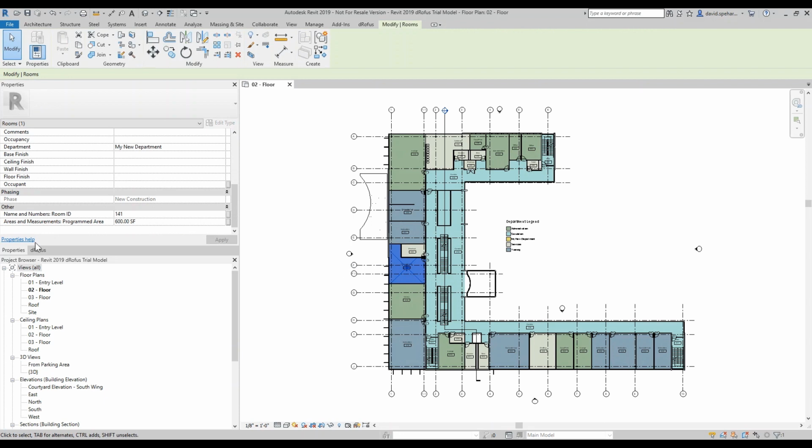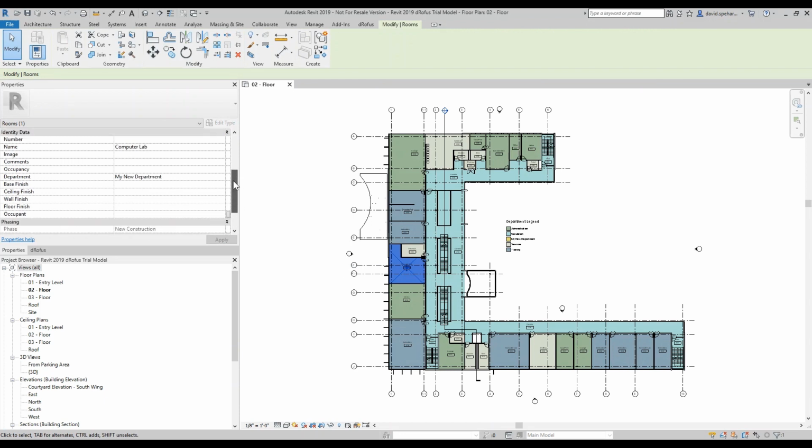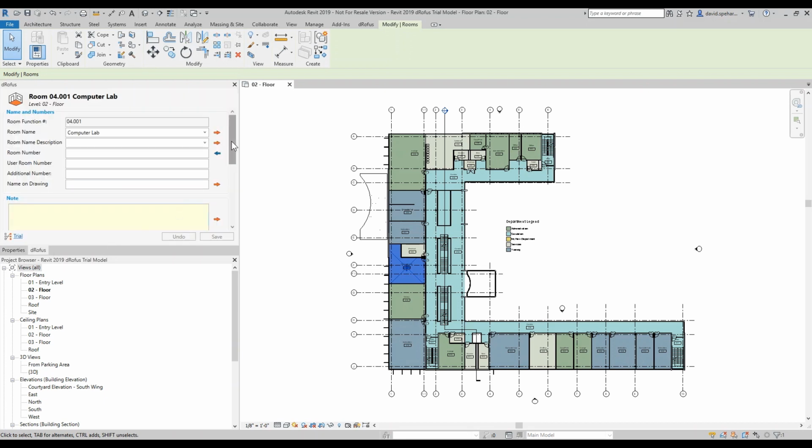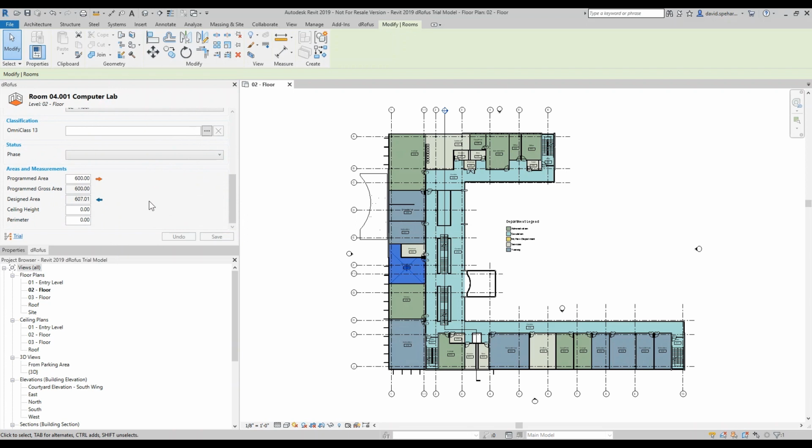And if I select it, you'll see there's my department and my name and my area all being pushed into the Revit room. And again, there's the synchronization, so you can rest assured that the data is now synchronized between dRofus and Revit. The next thing we're going to do is now start to place the items that we planned inside of our Revit model.